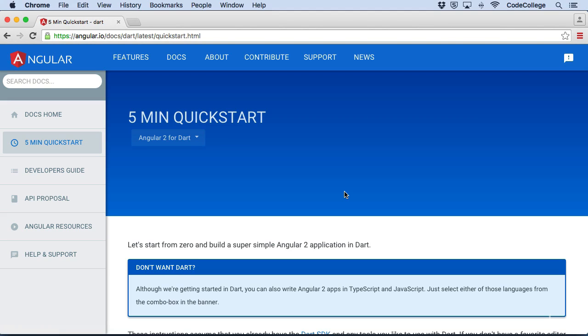Feel free, if you like, to go through this quick start before we even get going, and it'll give you a pretty good sense of how an Angular 2 application works. But we'll cover pretty much all of what's here ourselves in this module.